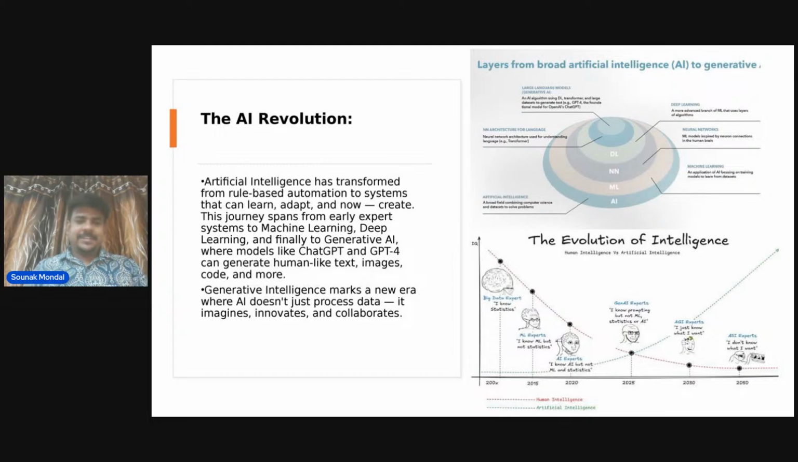Okay, let's start. Now I want to show you how this kind of thing came into our daily life. Right now, it's in our daily life. Without ChatGPT, we can't think or do anything. When we are typing mails or writing code, every time we just go to ChatGPT.